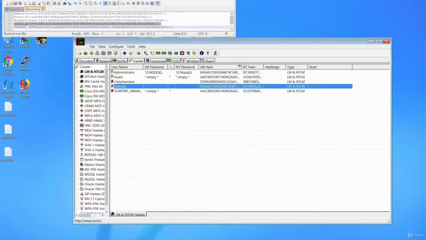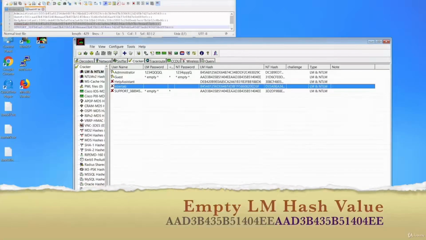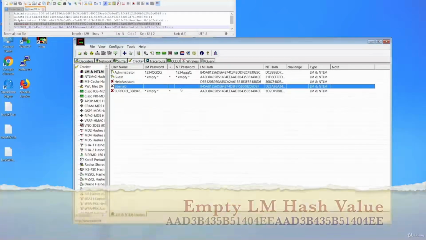So as you see in the table, the LM password is not empty for CyberLab. A tip here: the hash of an empty password starts with AAD and ends with 4EE. Look at the LM hash of the guest user. Split the hash into 2 identical parts. You'll see 2 hashes that start with AAD and end with 4EE.